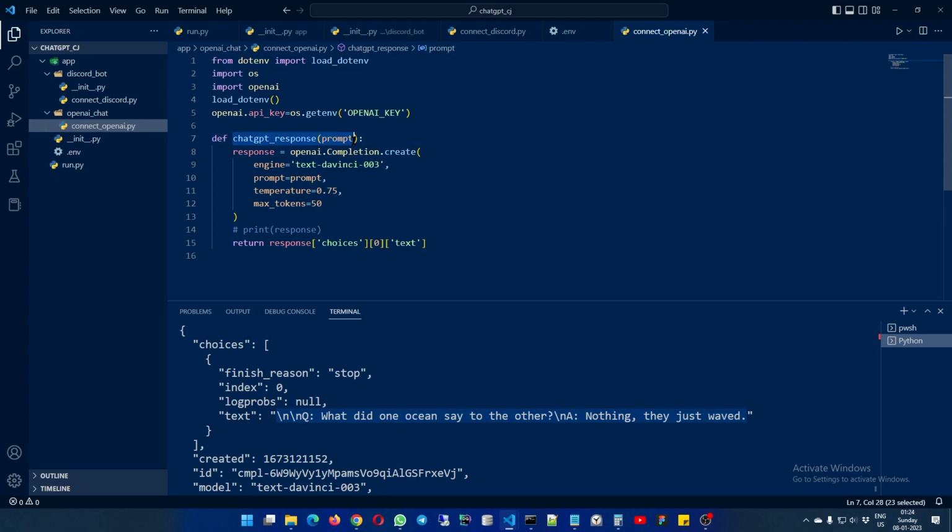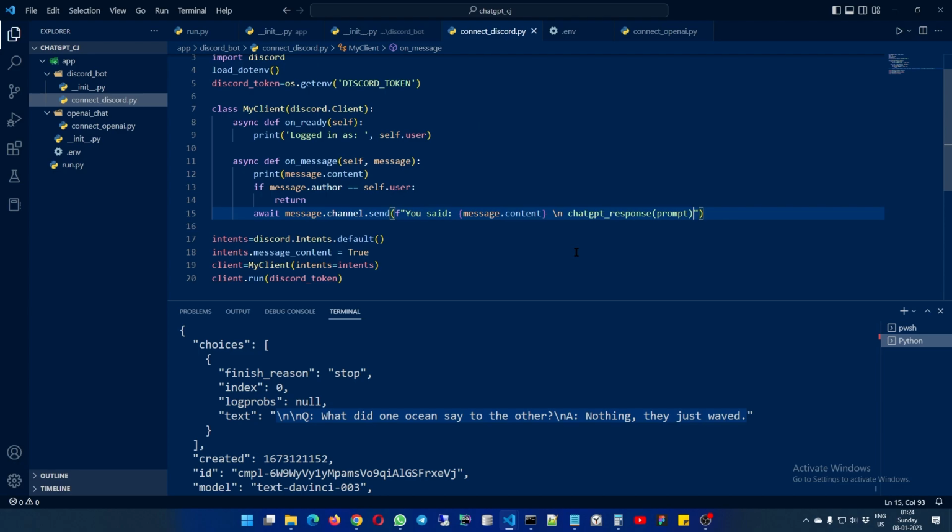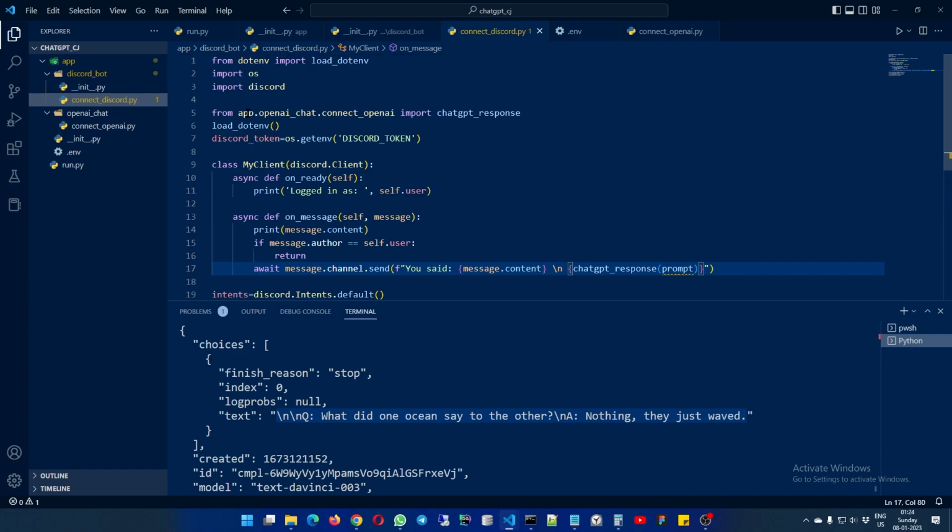So what is our response from OpenAI? This function. So just copy it as it is and paste it. All right, since this is an F string, select all and put it in curly braces. Now we have to import it as well. So press Ctrl+. to make this appear, and then click on it. So from app.openai_chat, access the connect_openai module. Inside that, import the chatgpt_response function.